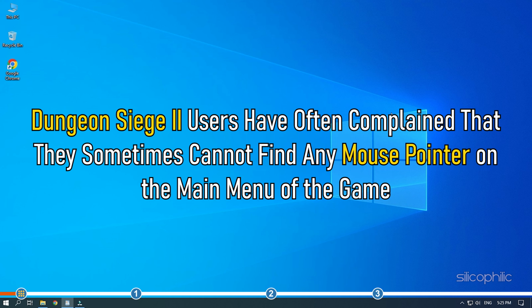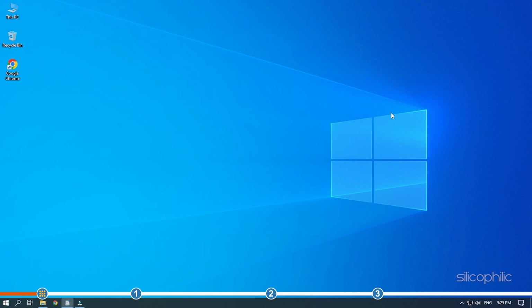Dungeon Siege 2 users have often complained that they sometimes cannot find any mouse pointer on the main menu of the game. Here, we have shown how to fix this bug, so stick till the end and perform as shown to fix it.